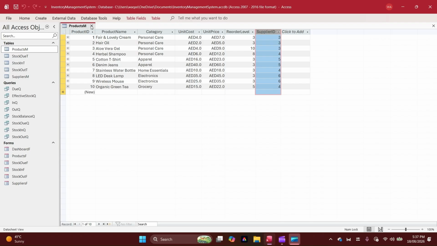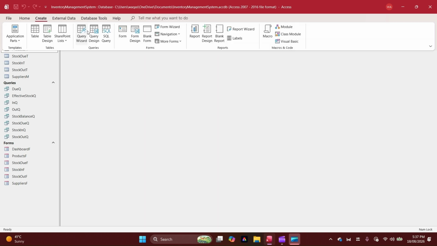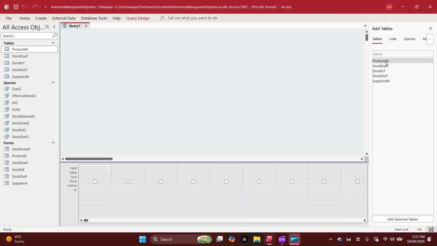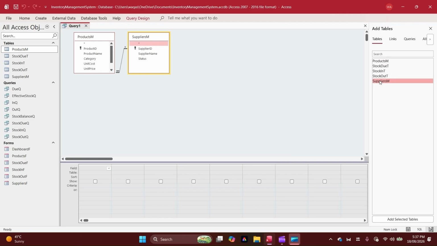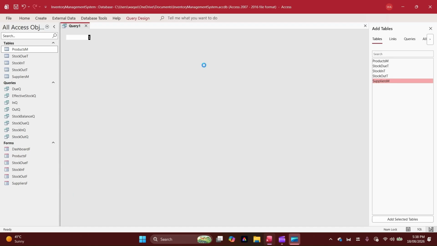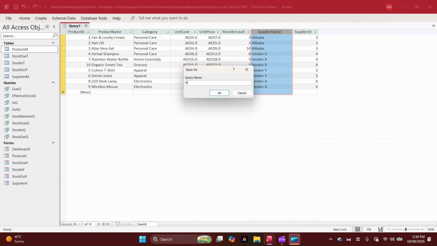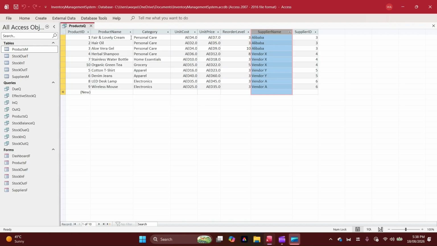So how do we create a query? Let's go to the create tab and we go to query design and we get the query designer. We get the table products and we get the table supplier. And now let's fetch basically all this information, and let's bring it here, and now we'll have the supplier name as well. There you go. So this query now, instead of supplier ID, we have the supplier name. Let's save the query and we will call it products query. All right, now we will use this query to create a report.